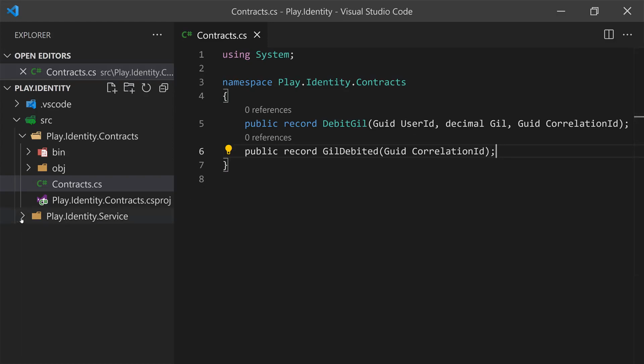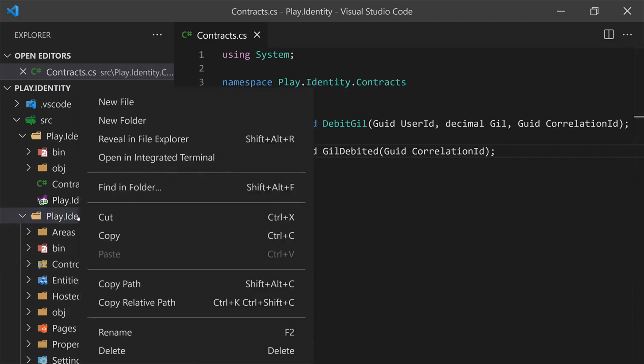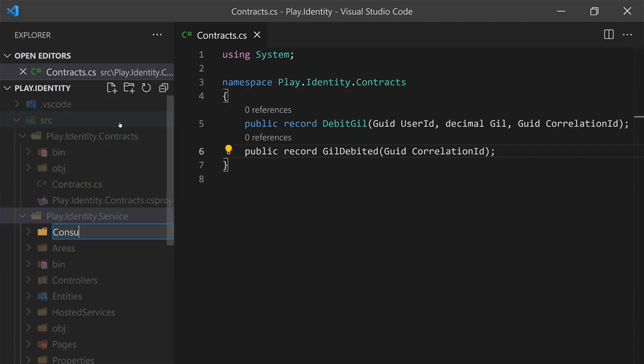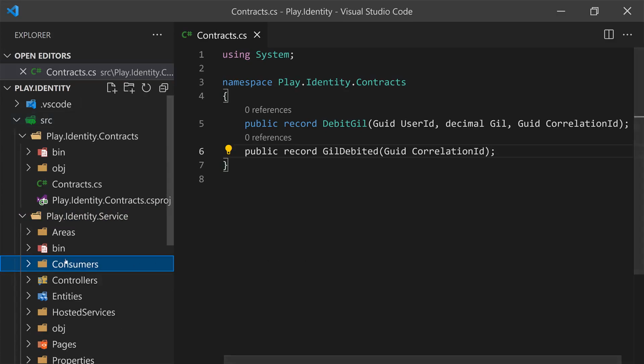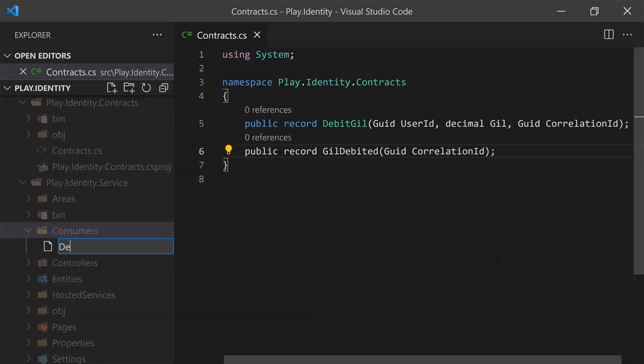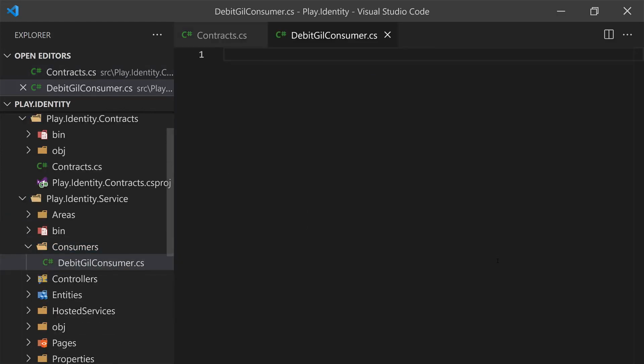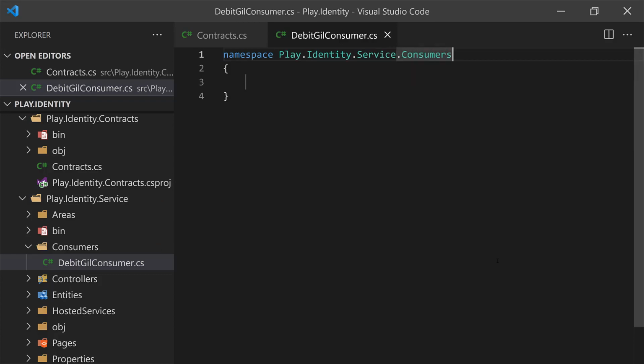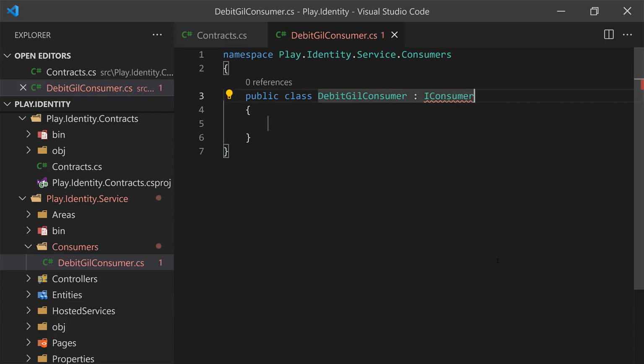So let's go to Play.Identity.Service. Let's right click and add a new folder called Consumers. And then let's add a new file. It's going to be DebitGilConsumer.cs. Declare the namespace Play.Identity.Service.Consumers. Declare the class DebitGilConsumer, which implements IConsumer and is of type DebitGil.